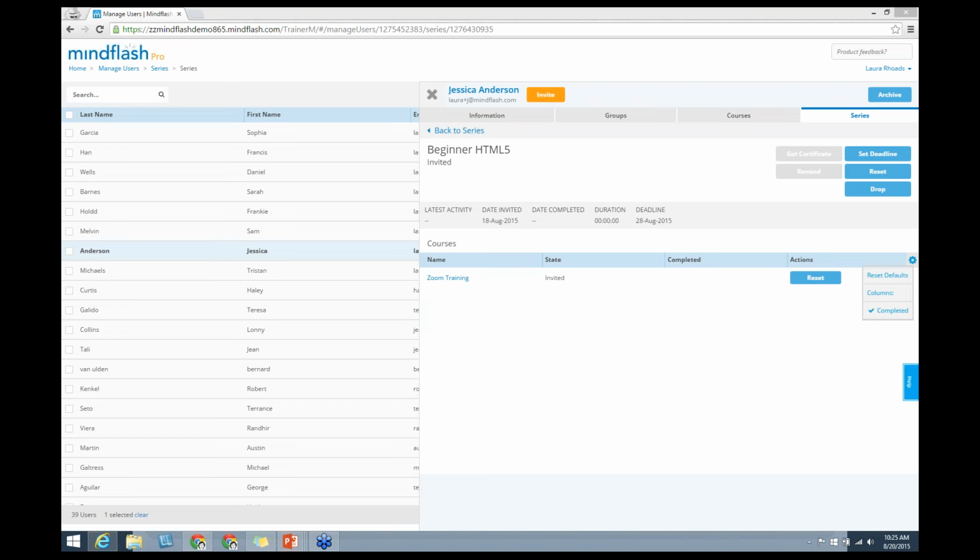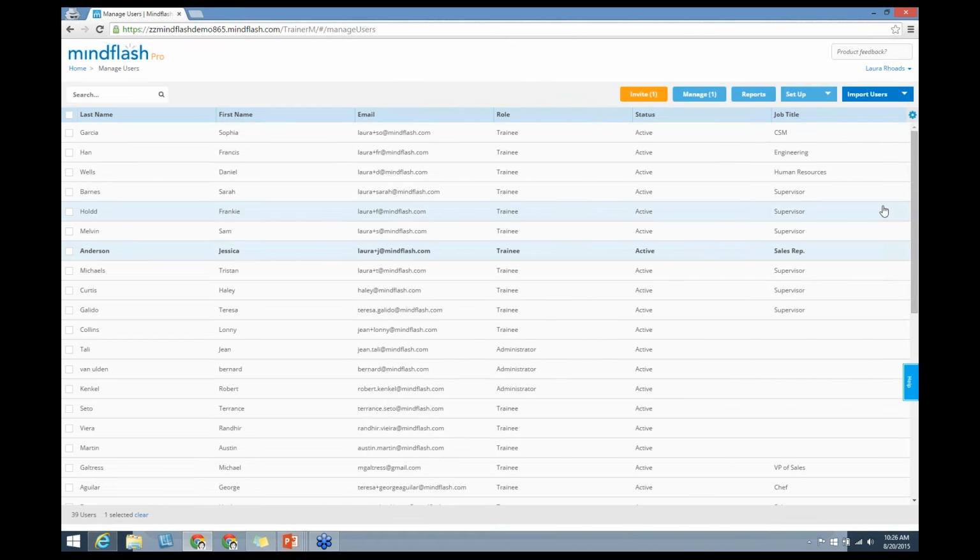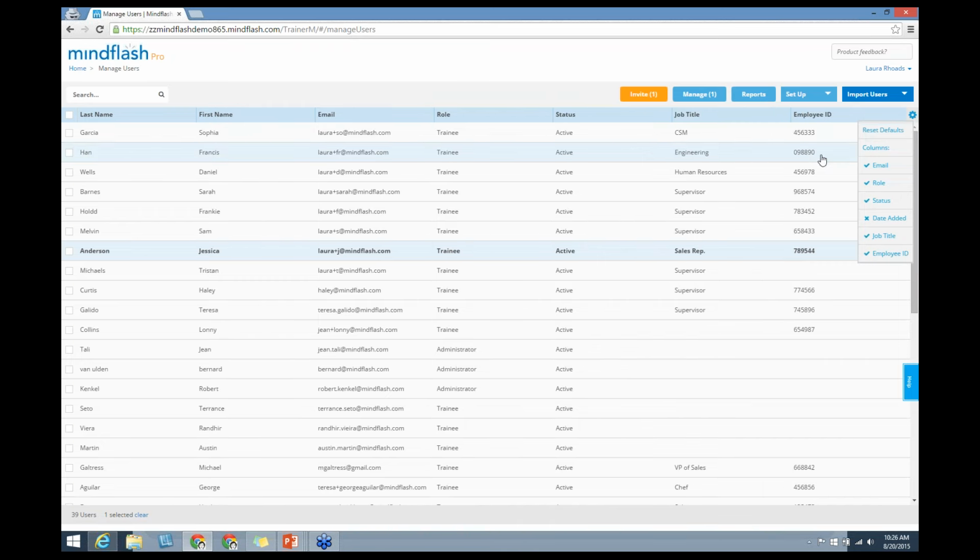Is it possible to see the custom fields and the groups in the main list view? Yes and no. So you can see all the custom fields. So I could add job title and employee ID, which are the two custom fields in this particular portal. Adding groups to this view is not something that's currently available. That's something that we are looking to add by the time beta is over. So that is on our roadmap.